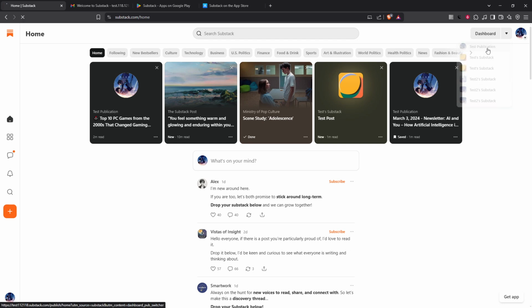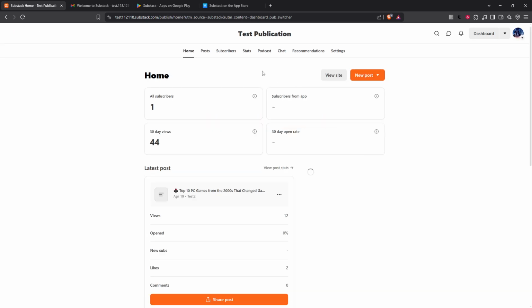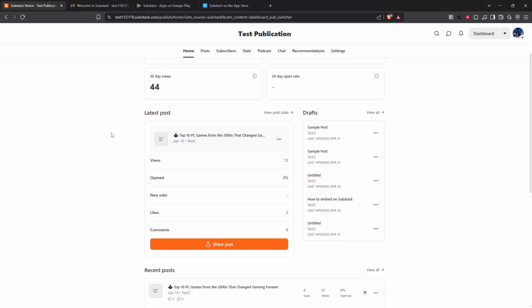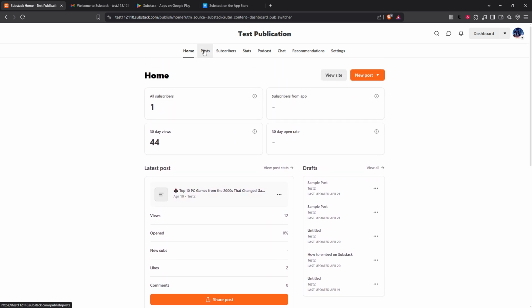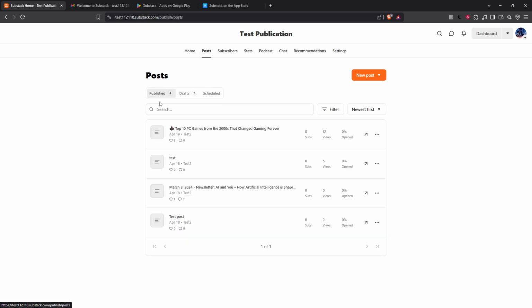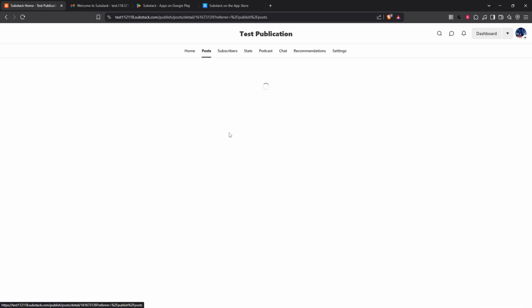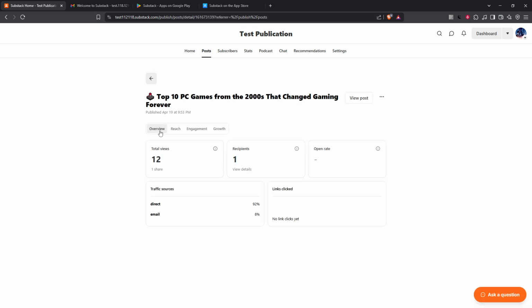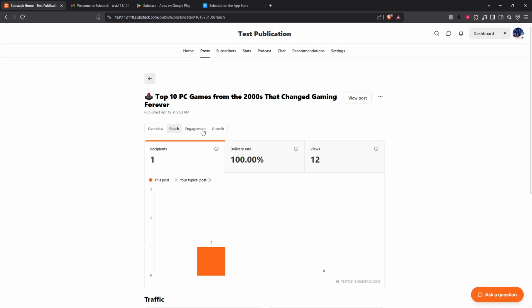After selecting your publication, you'll land on your dashboard, your command center if you will. The dashboard is the hub for managing every aspect of your newsletter. It's where you can access your posts, drafts, subscriber information, and even your statistics. This feature enables you to stay organized and efficiently manage your publications, giving you a clear overview of your writing journey.